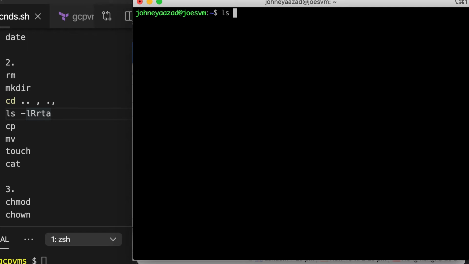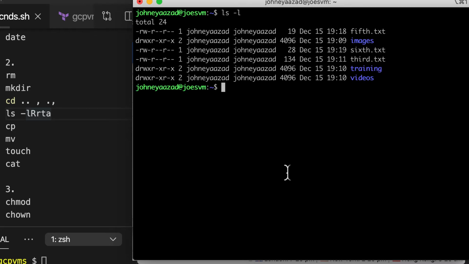All right, so the first thing we're going to add is a switch called L. When you do this, there are a couple of things that are of importance to us right now. There are multiple columns: first column, second column, third column, fourth column, fifth, sixth and the seventh. The seventh column is your file name. The sixth column is the date when it was created. The fifth column is the size in bytes.